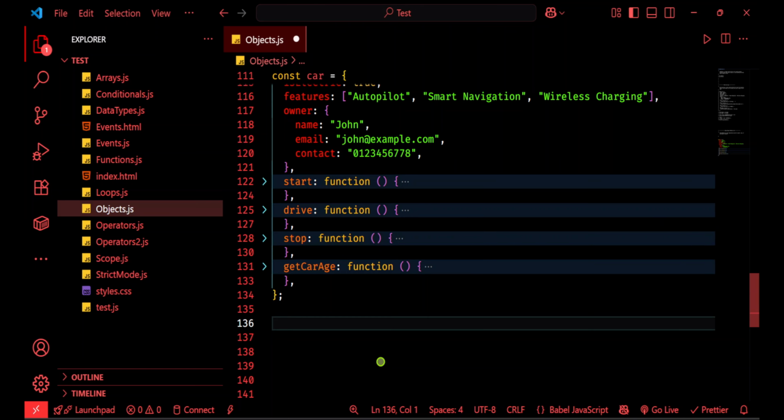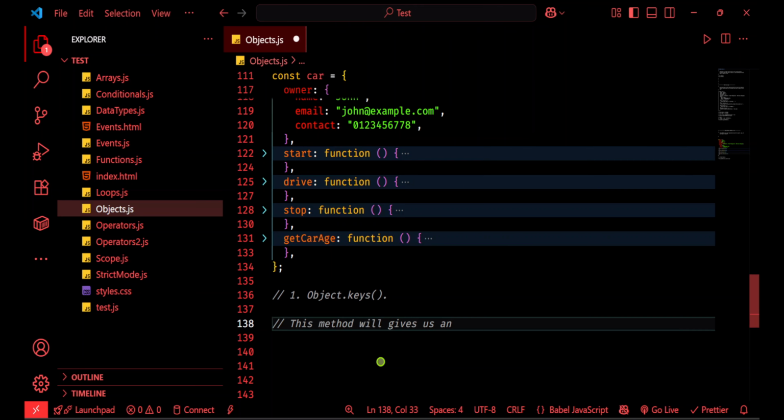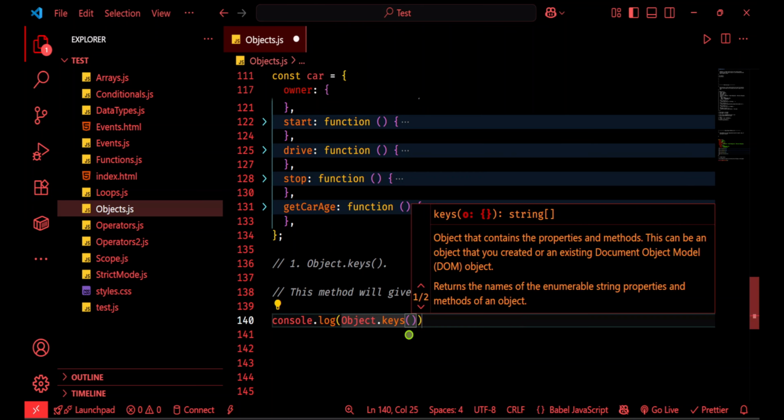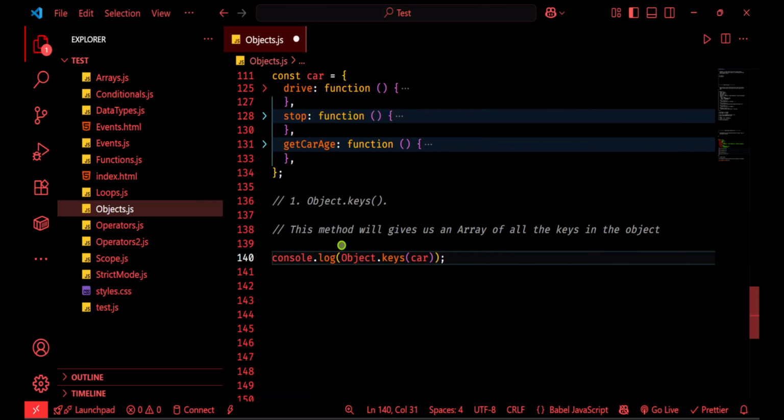So now we will see some of the built-in methods that we can use along with the object. The first method is Object.keys. This method will give us an array of all the keys inside the object. For example, if I write console.log and Object.keys, inside this method I will provide my object name. My object name is car, so I write just car. Now this will give us an array, and inside the array we have all the properties of our object.